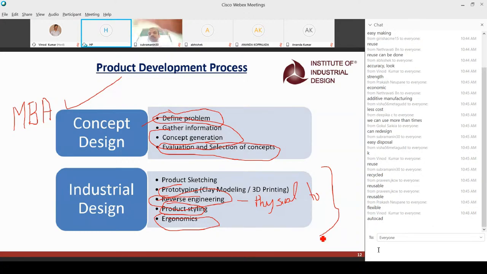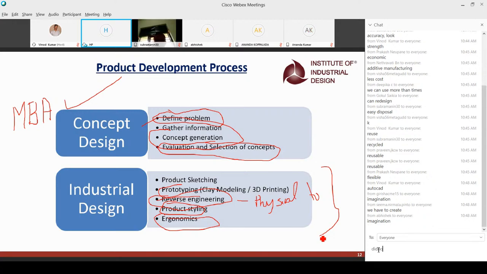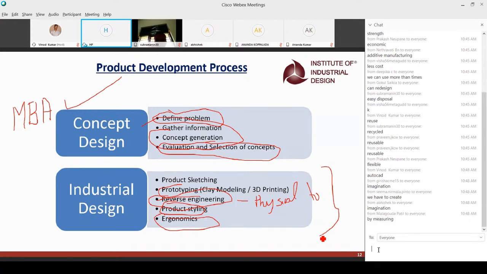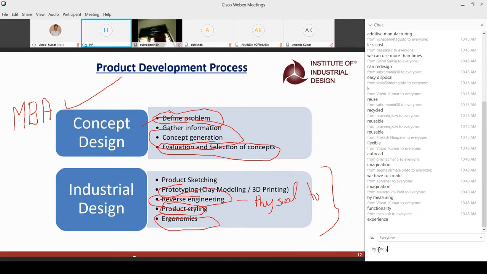AutoCAD, fine. AutoCAD is just you creating whatever you have. But how do you know this is my shape? This is my size. How do you know that? You say it is 20 or 30 or 40. Imagination. But how do you imagine? How do you say that my imagination is correct? Functionality, imagination. So actually you get the 2D drawings, which are an output of the industrial design.